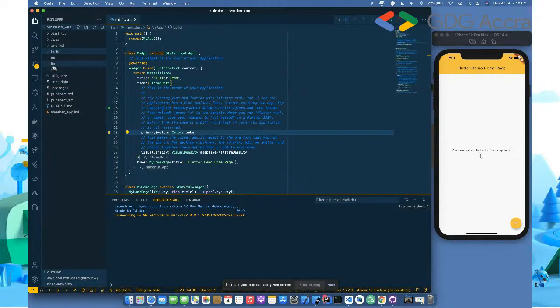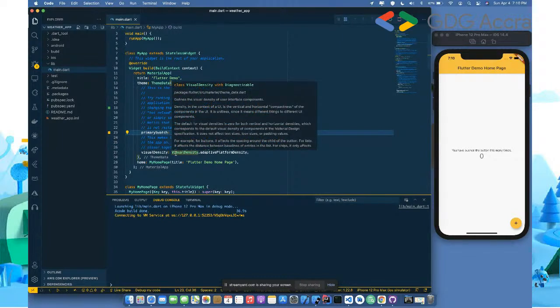So we have the iOS folder, which I explained, the same as the Android. Then we have the lib folder. The lib folder is where your Flutter code or your Dart code lies. So this is your main coding space. When you open it, you see a file called main.dart. That is the point of entry in your Flutter project.